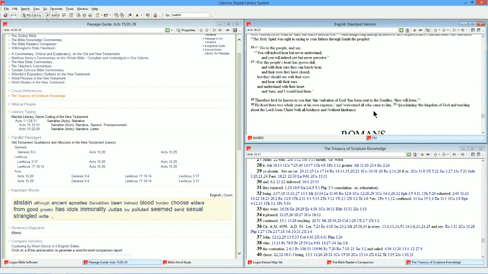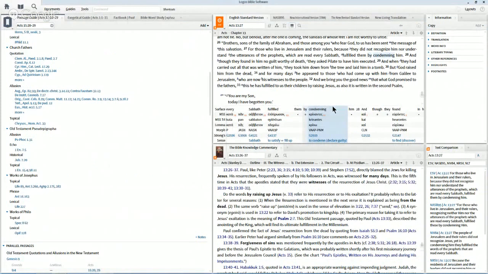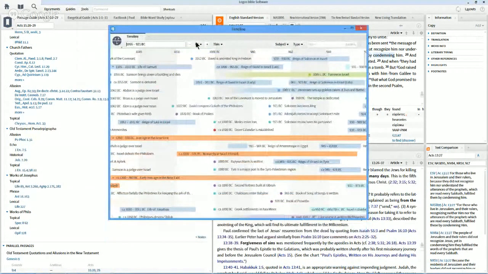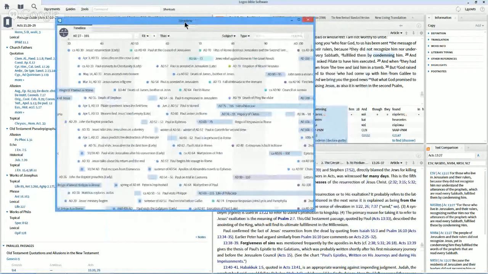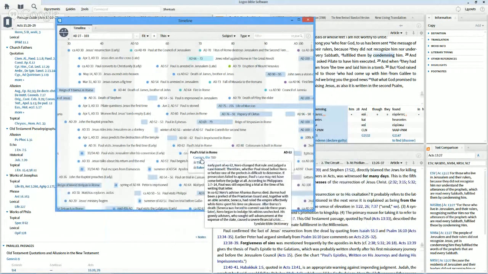There's a lot more that we could spend time showing you. There's lots of other ways that Libronix can expand on this information, and lots of other ways that we've organized that in Logos 6 as well. Just for example, let's look at the timeline. The timeline is a tool where we can see what is happening in the church or in the Bible during a certain time period and what else is happening in that time. Here we find the date for Paul's trial in Rome. And in fact, I have an article in my dictionary that discusses that.